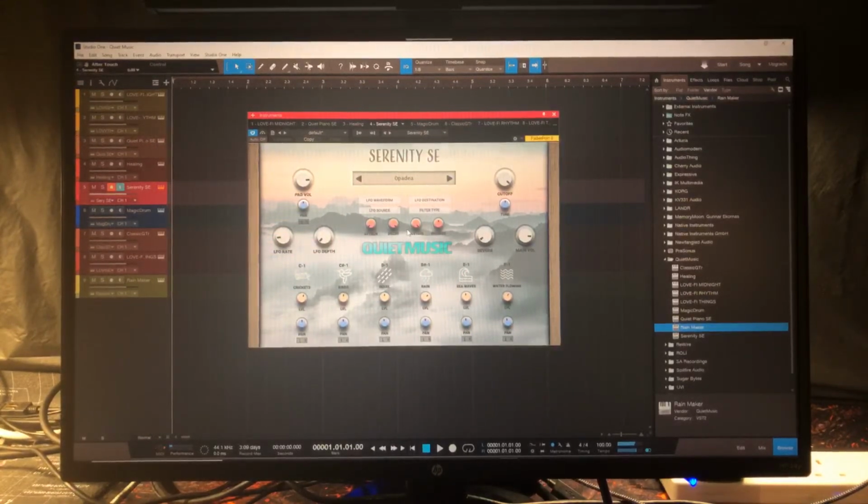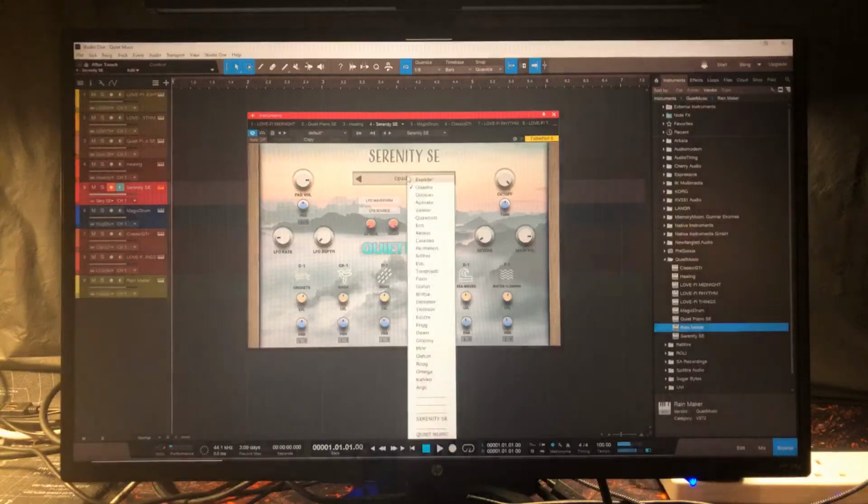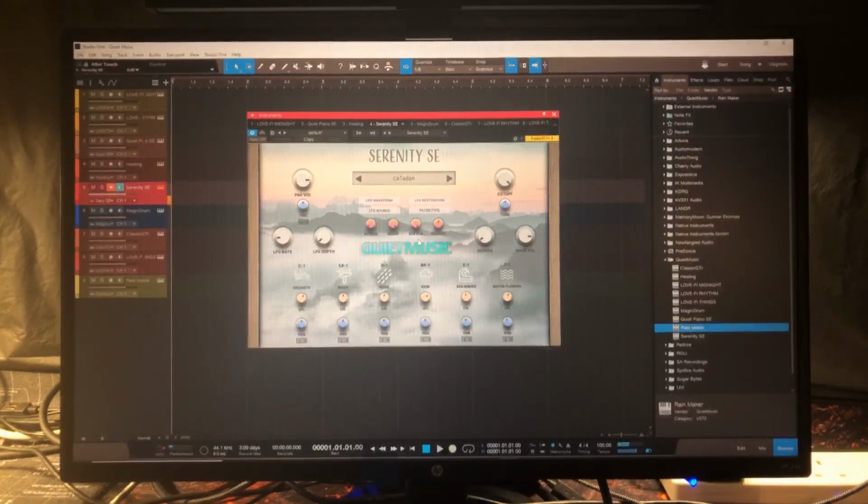And when you add bass, how lovely is that? And like I said, guys, any of these you pick, I'm not even kidding, they're just brilliant. So that's Serenity.